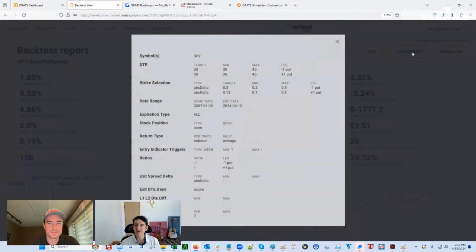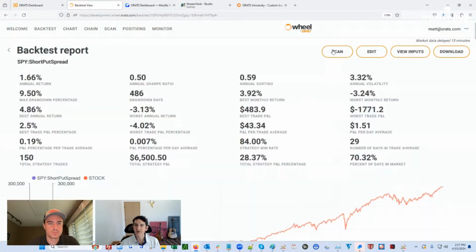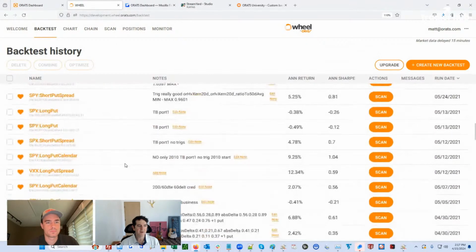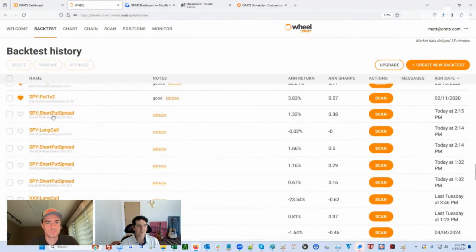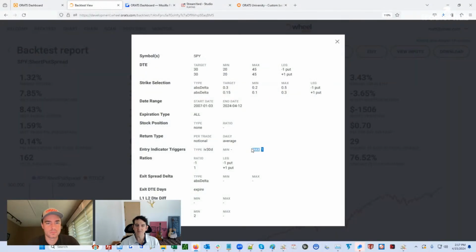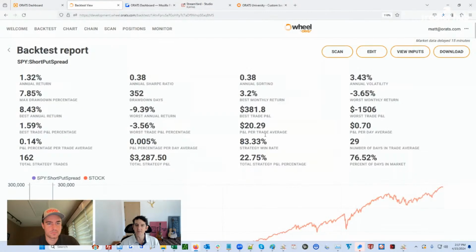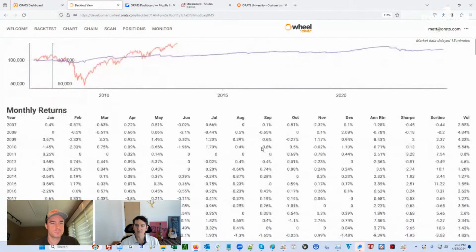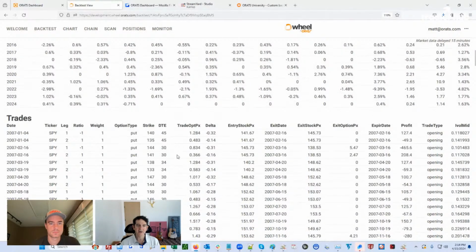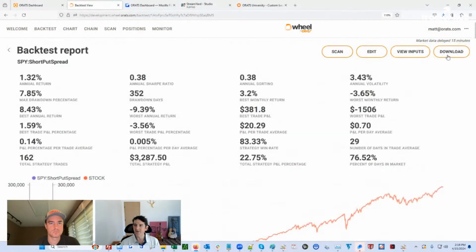So you could view the inputs and remember the minimum of 1. So yeah, that's 166, minimum of 1. And now the maximum of 1, as I scroll down, it's probably this one. Yeah, that's max 1. So the min one was slightly better. And then, of course, we show all the monthly returns and all of the actual trades. And the cool thing is you could download all this information, put it into a spreadsheet, and manipulate it as you wish.